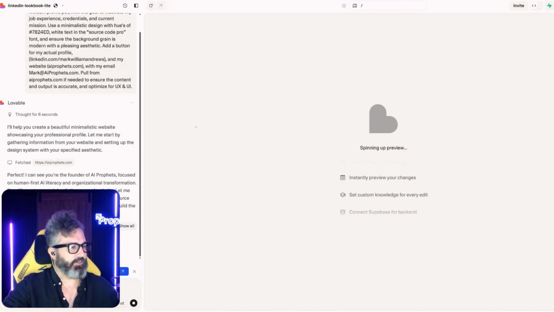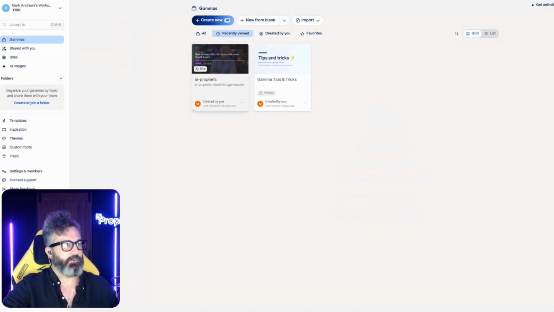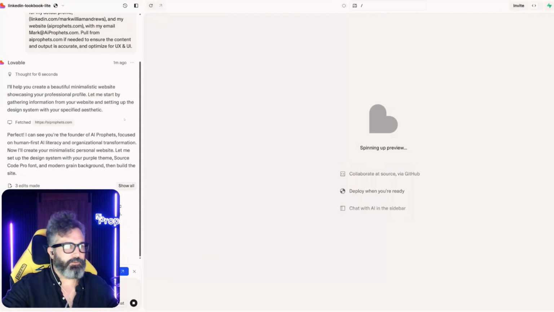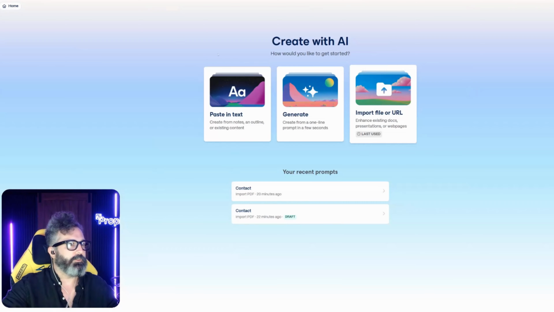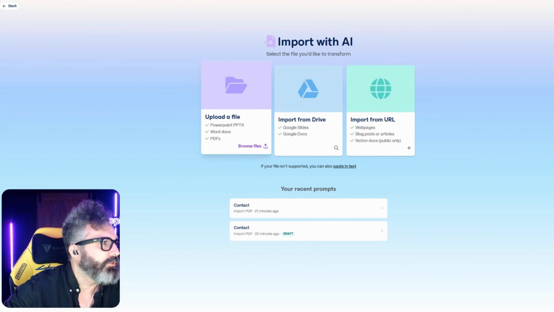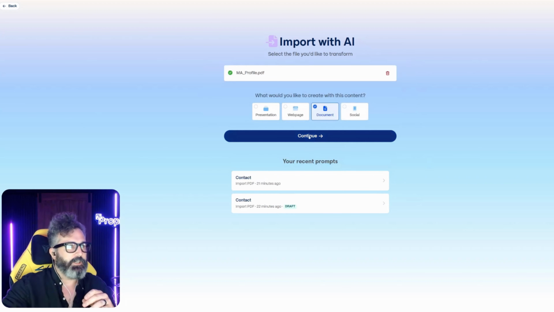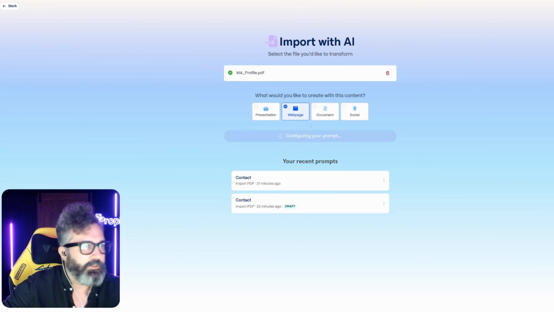And as this is going on, what I'll also do is I'll throw into Gamma. We're going to create a new one. And as this continues to go on, I'm going to go to Gamma, and then we're going to create new, and I'm going to import from a file. Give me one moment. I'll upload my profile. We'll throw that in. We're going to continue, create a web page. We're going to continue here.